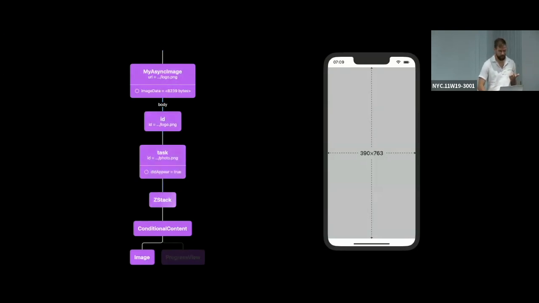Task has no layout effect. In this case, the Z stack has no layout effect because it only has a single child. The conditional content has no layout effect, and now it gets interesting. So we're proposing the entire safe area to the image. Now the image says, okay, if you propose me 390 by 763, I'm actually gonna be 265 by 80. And that's, in this case, the underlying bitmap size. And then this reported size goes all the way back up the view tree. So to the conditional content, to the Z stack, to the task, to the ID, and to the myasync image.